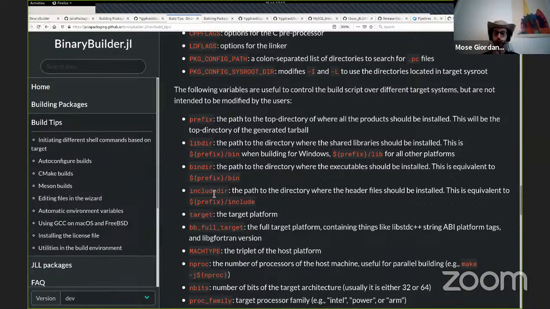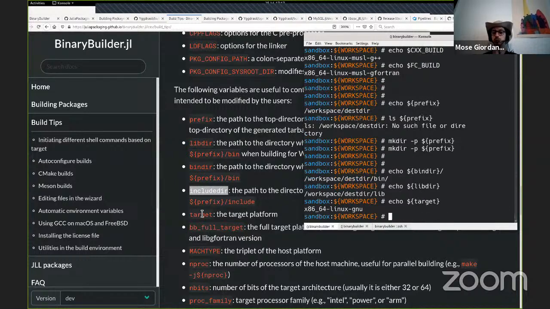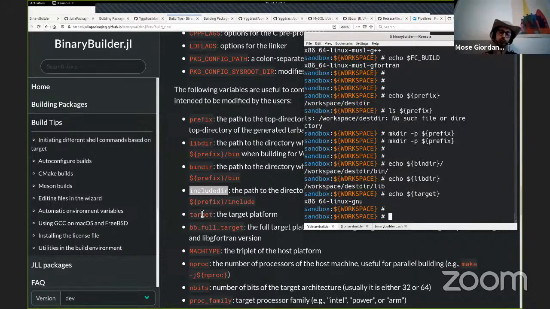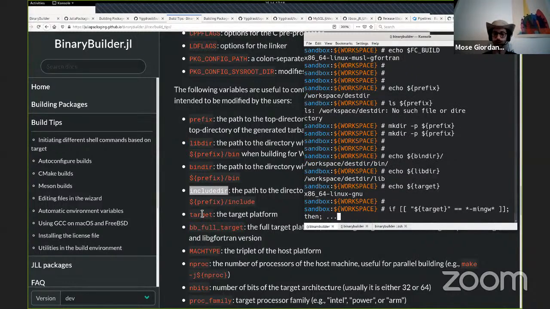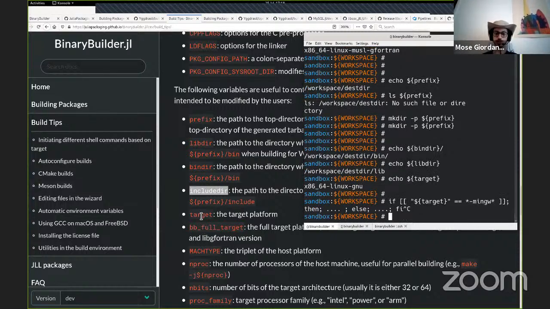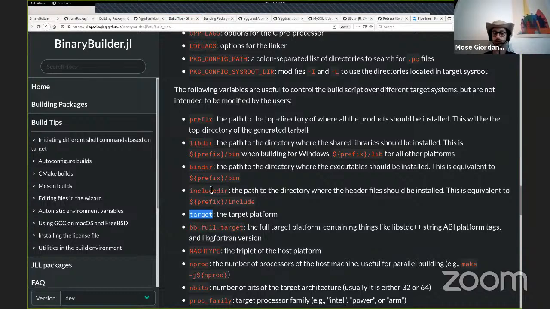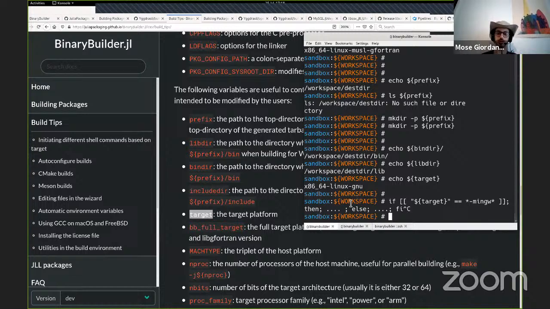Also, the environment variable for where the header files are going to be installed. The environment variable for the target, which is sometimes useful if you need to do something which is platform specific. So you say, I need to do this step only when I'm going to build for Windows. So you can, no, sorry, you can do something like this: target equal contains. So this is basically saying, if it contains mingw, then do something, otherwise do something else. So this target environment variable is often very useful to do these platform dependent steps in the build script.